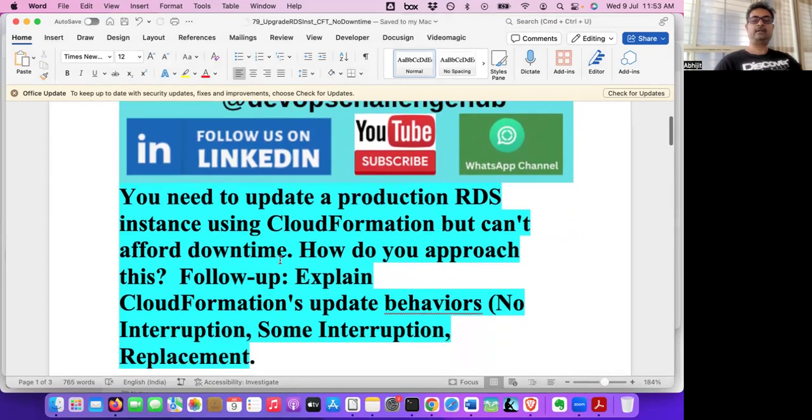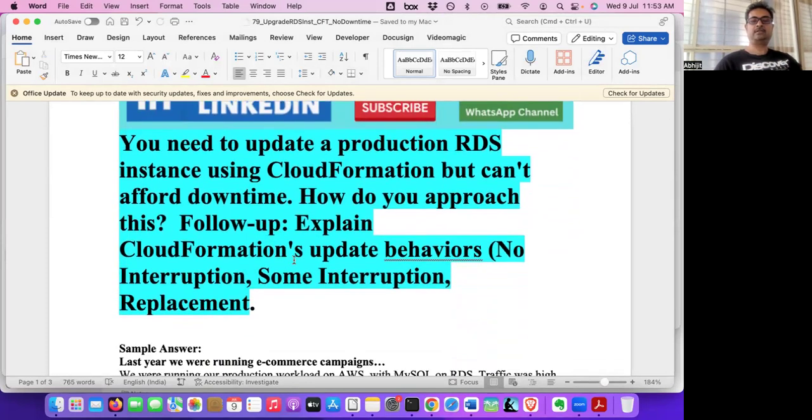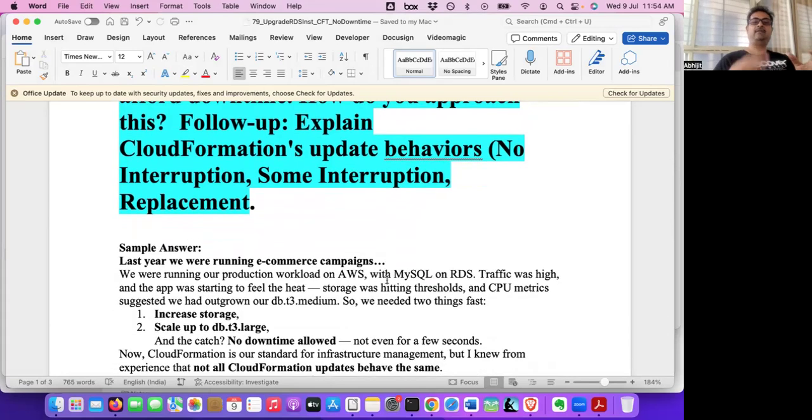So let's have a look at the sample answer for the first question. You need to update a production RDS instance using CloudFormation, but can't afford downtime. How do you approach this? So let's say we are running a production workload on AWS with MySQL on RDS, and traffic was high, and the app was starting to feel the heat, and there was less storage, and we were seeing from the CPU metrics that it was hitting almost the limits. So we wanted to upgrade.